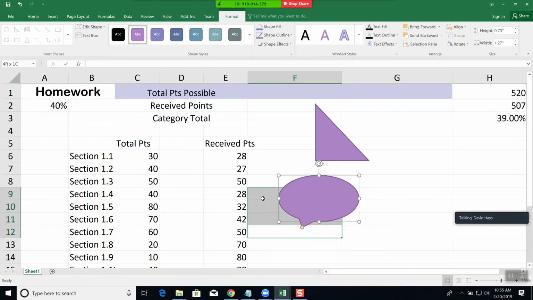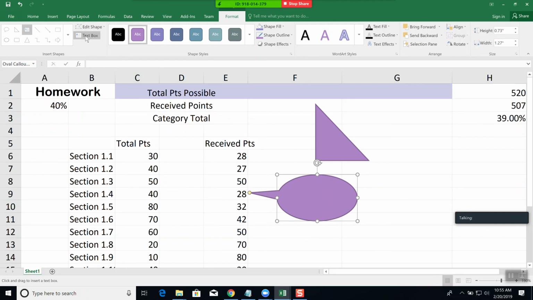and if I click it, you see a little yellow circle. I'm going to click and hold down on that so I can grab it, move that to the one I'm concerned with. And let's see. Okay, I click text box, and if I click here in the middle, I can say, look at this grade.